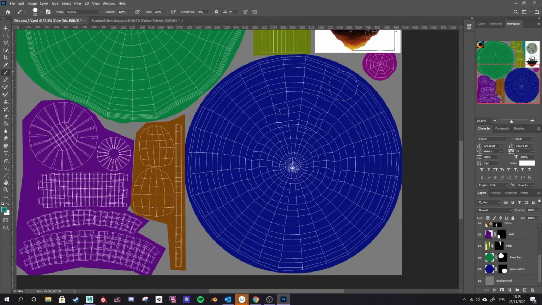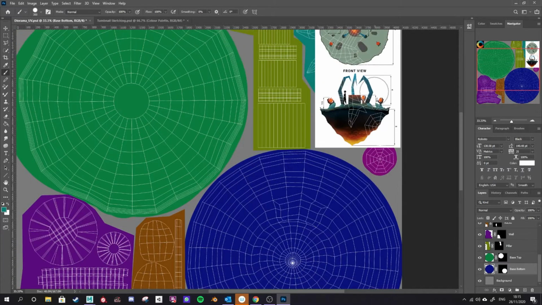So now that I'm not going to accidentally paint on the wrong layers, I'm going to select the layer that I'm using, make sure to select the layer itself and not the mask on the layer, and I can just begin painting up each of these layers like my concept art.